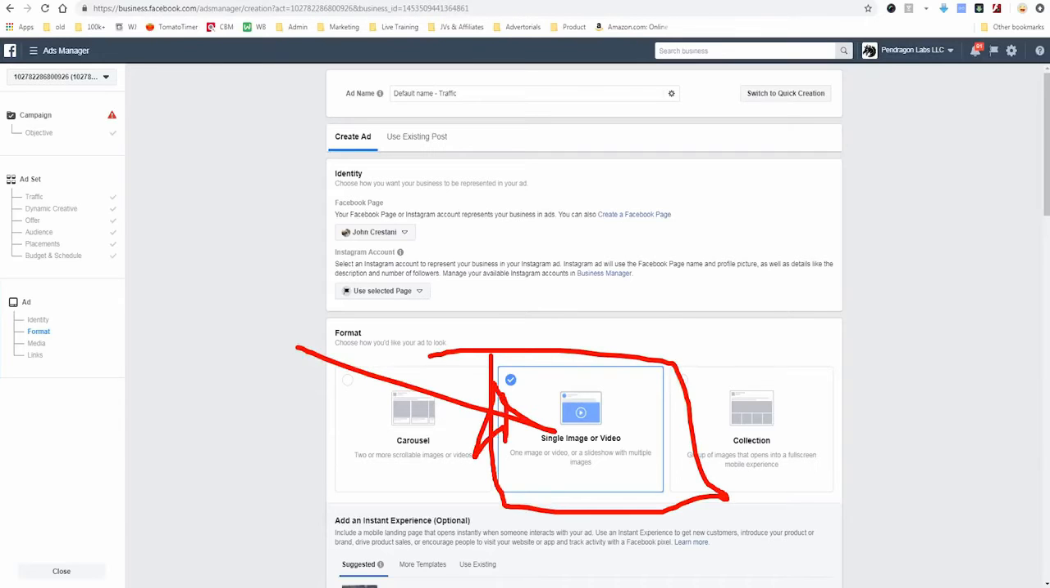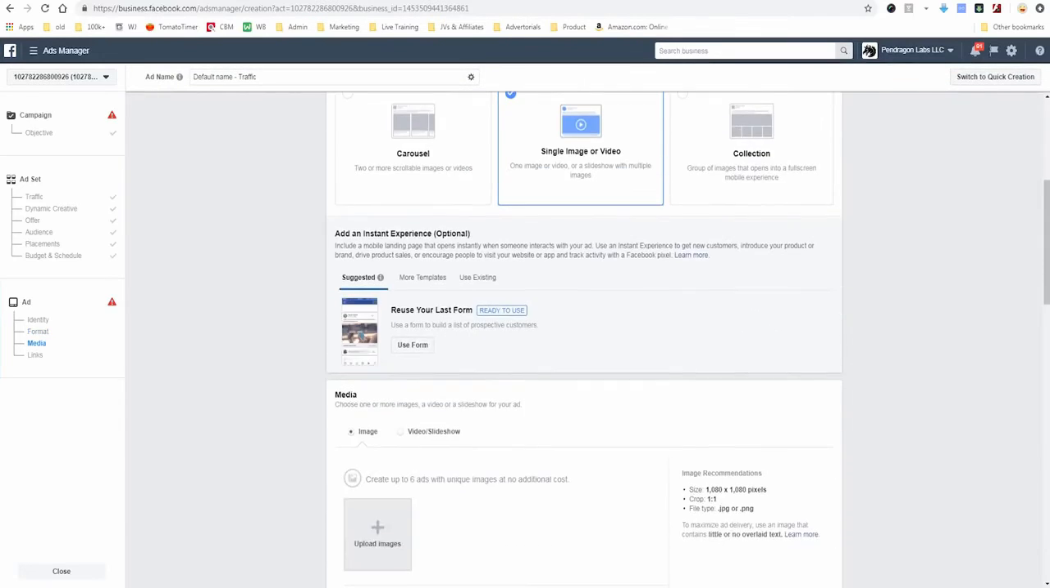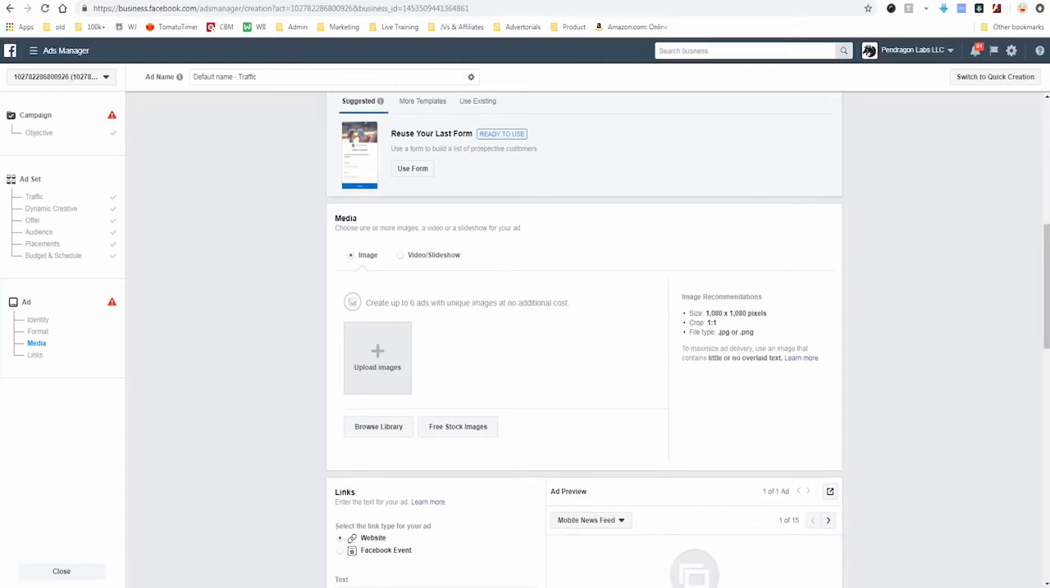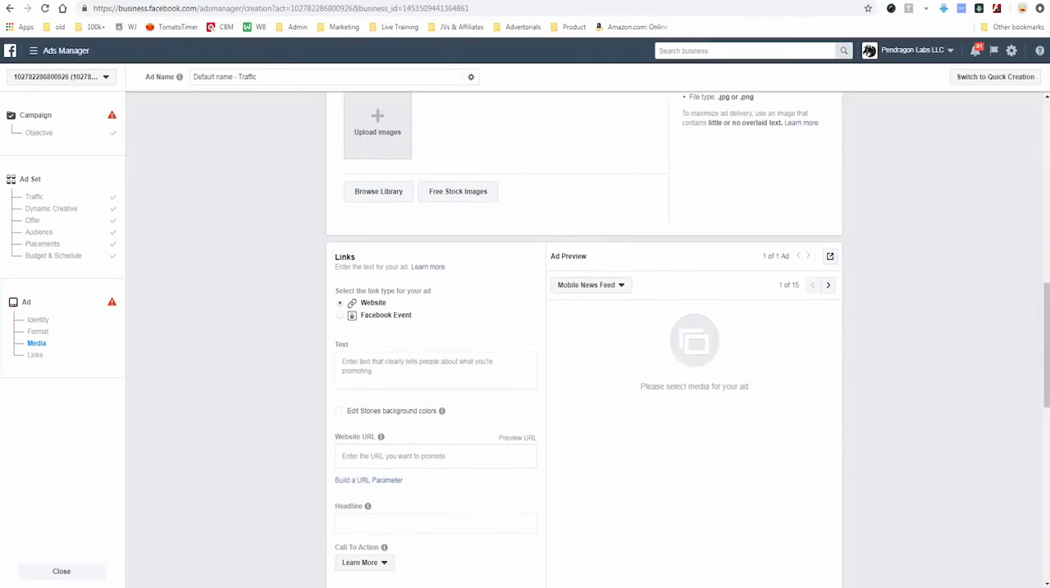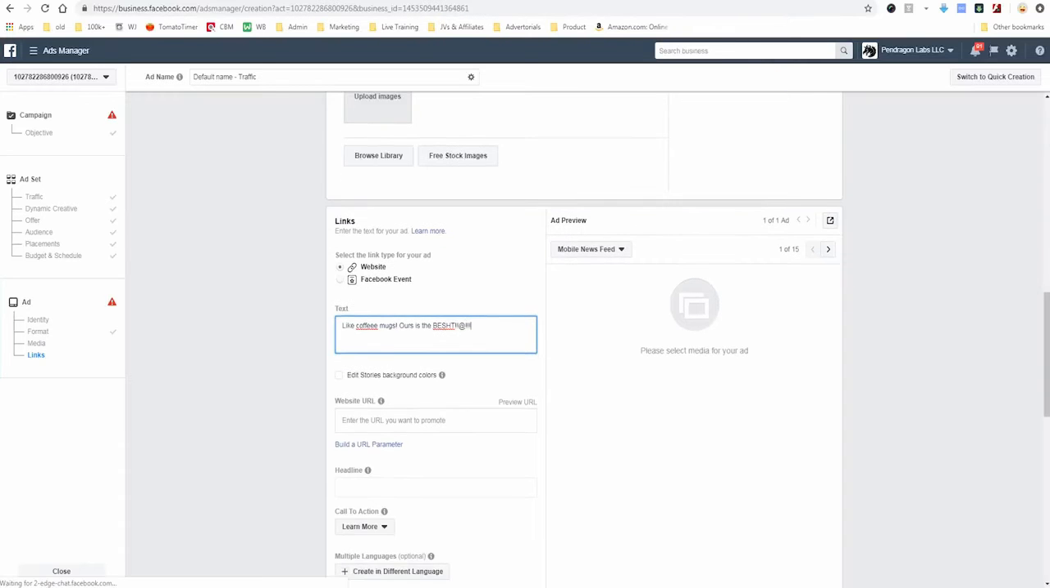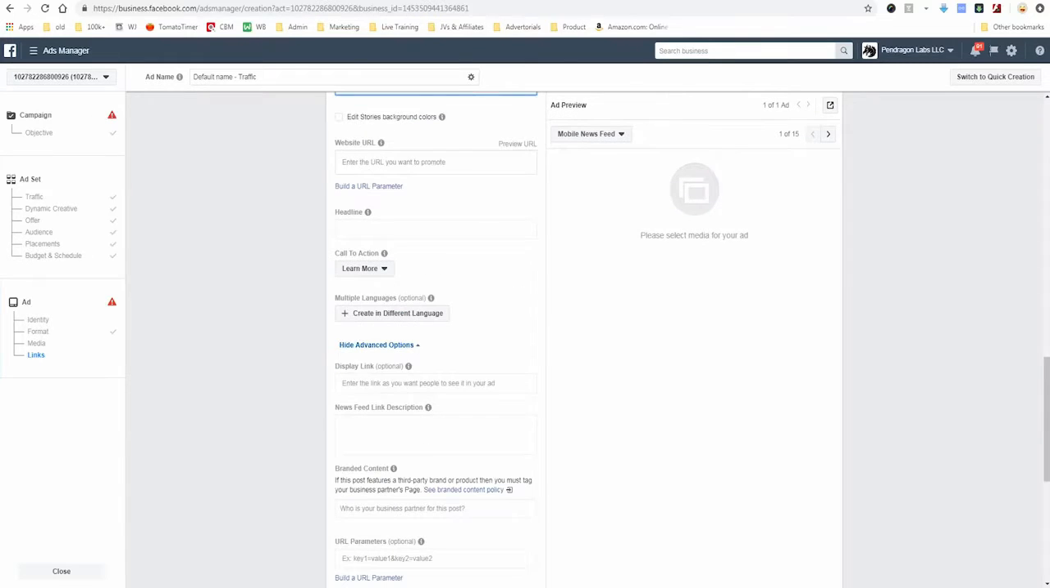Videos work the best. Then you would scroll down and upload your image or your video, and you would type out whatever it is you want in your ad. You'd say, like, coffee mugs, ours is the best. And you can preview what your ad shows up like. That's the basics of Facebook ads. Then you would just click create ad. If we just scroll down and go to the bottom. So that's really it. I'm not gonna actually fill out an ad for this fake coffee, I guess it's a real coffee mug, but that's the basic.